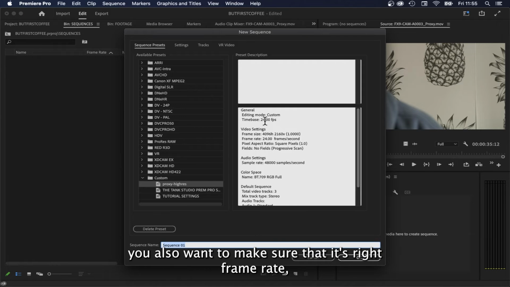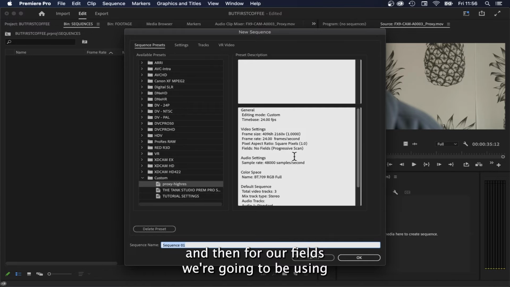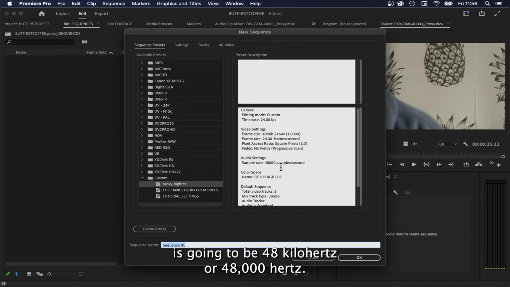You also want to make sure that it's the right frame rate, so again, it matches the footage that you shot. And again, if we're conforming to PAL standards, it's 24, 25, 50 or 60 frames. Then I'm going to be using square pixels. We haven't got any kind of anamorphic or de-squeezing going on. For our fields, we're going to be using progressive scan, and the audio sample rate is going to be 48 kilohertz, or 48,000 hertz.